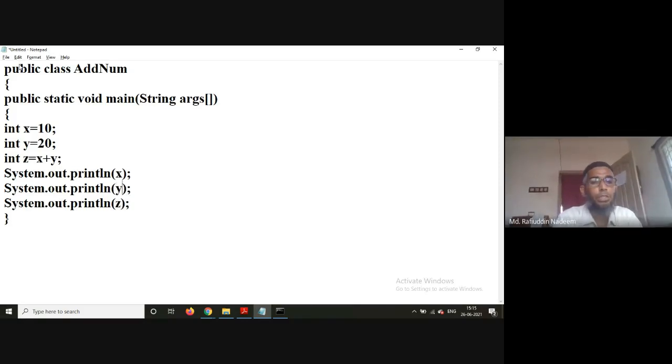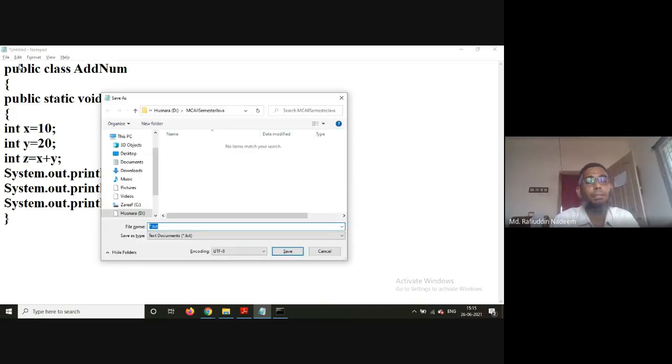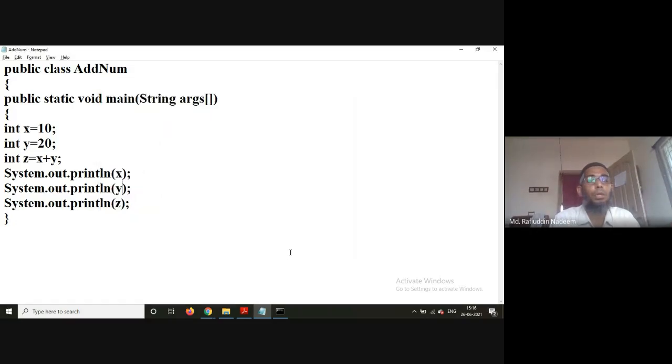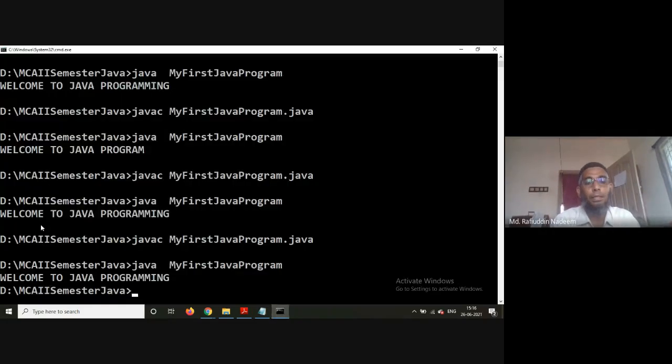Let me make changes to this. First, let me show you the output. Then we'll make enough changes. So we have AddNum.java. It is stored in the same folder. I saved it. Now go and compile it.